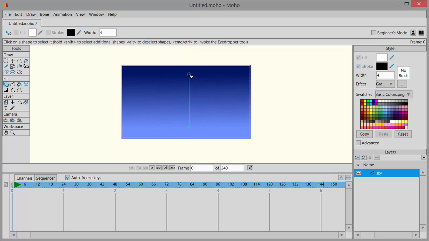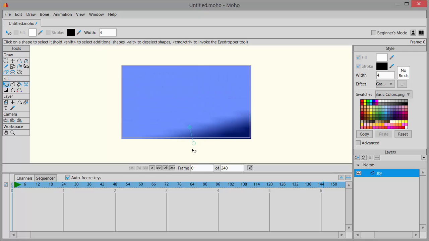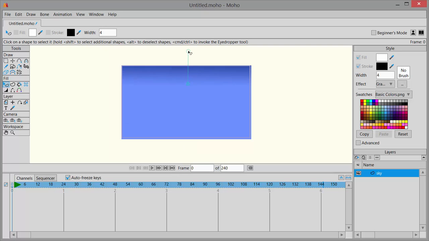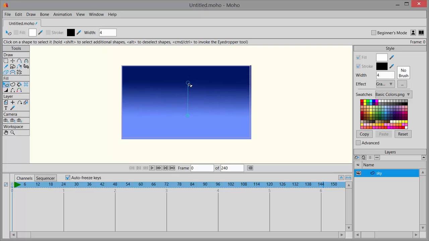So our goal is to get a sky that is, you can either have yours darker at the top and lighter at the bottom, or you can have yours lighter at the top and darker at the bottom, and you can change how smooth it is. So I'm going to have mine a little darker at the top here.